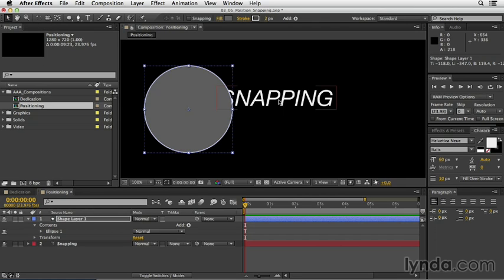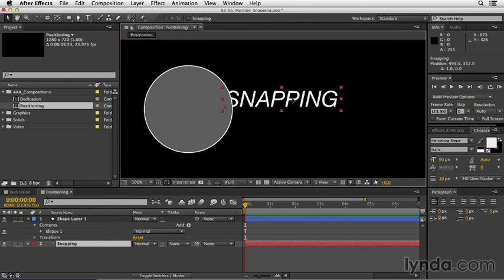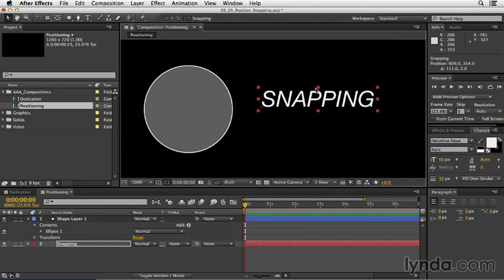And I want to snap the word to the edge of the circle. So I'm going to click on the word and start to drag, and notice nothing's happening, and that's because I haven't enabled snapping. So go up to the top and make sure we enable snapping.